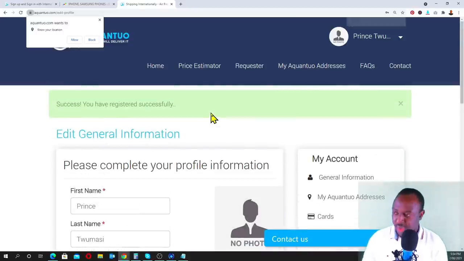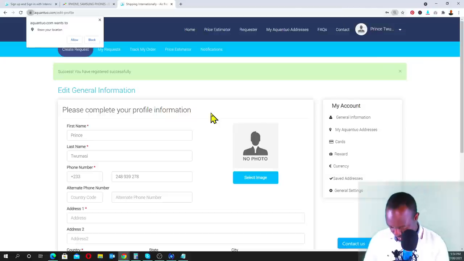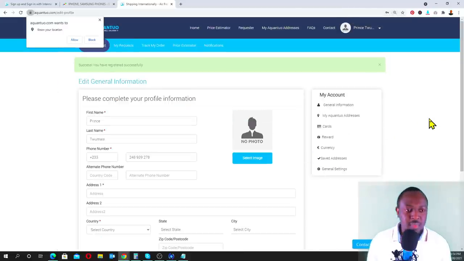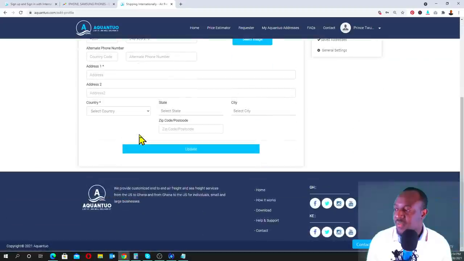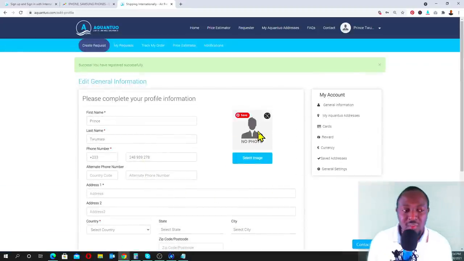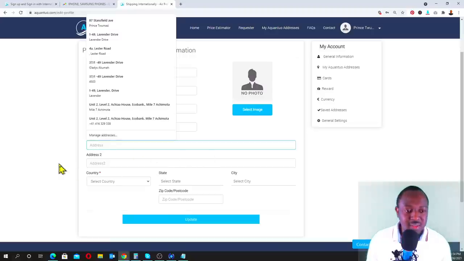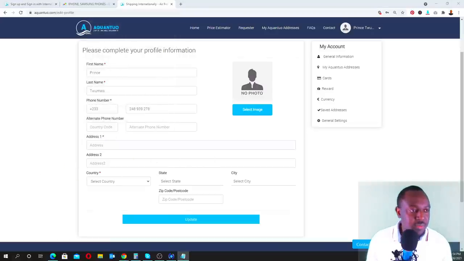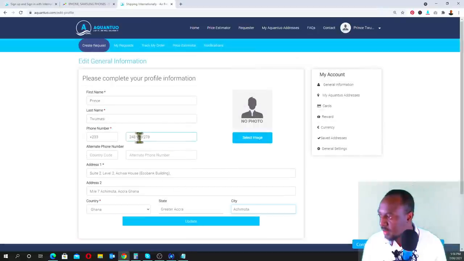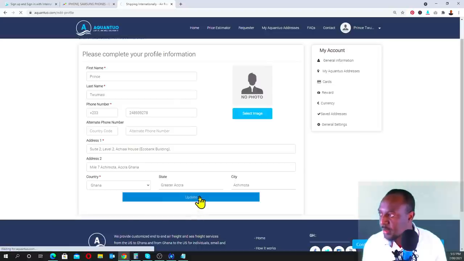Let me minimize this a little bit. Next step, I fill in more details here. You can upload your photo if you have one and all that. I'll go through with you what all this means. You can add an alternative phone number. Here is your address. Make sure there's no space. Okay, I think everything should be okay now. You go update.